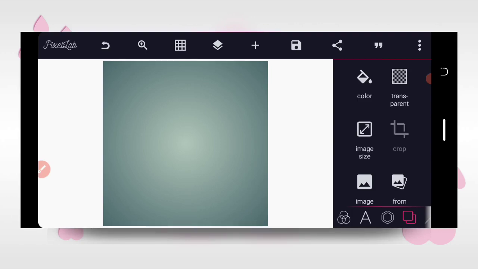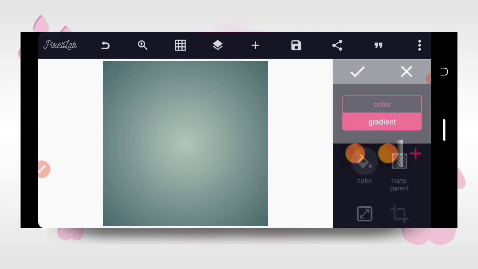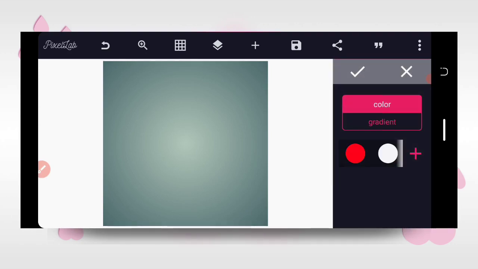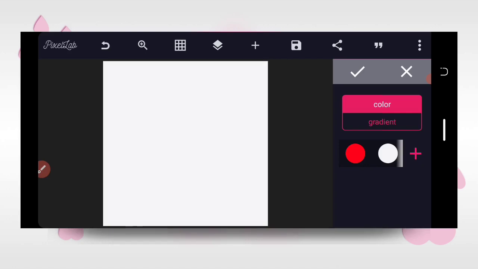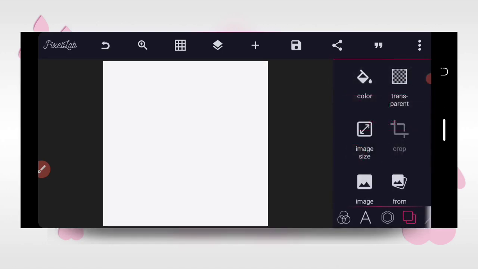So this is the Pixellab interface, and you can see the color background there. So we have to change it to the one we want to use. You come here, come to color, and change it to white. Press OK.